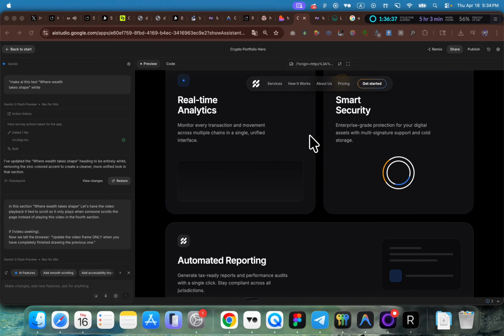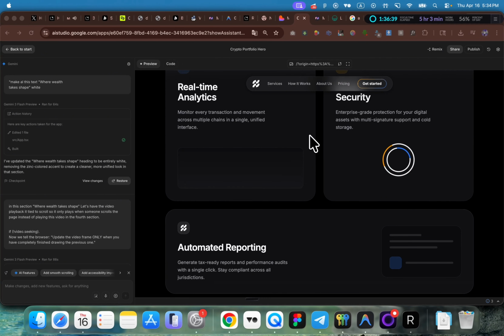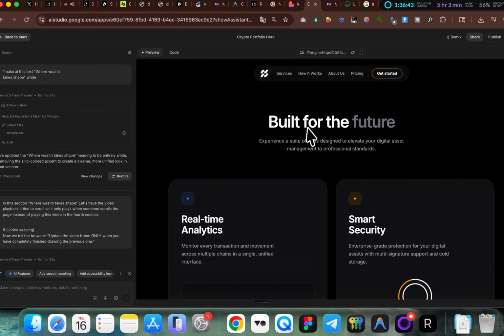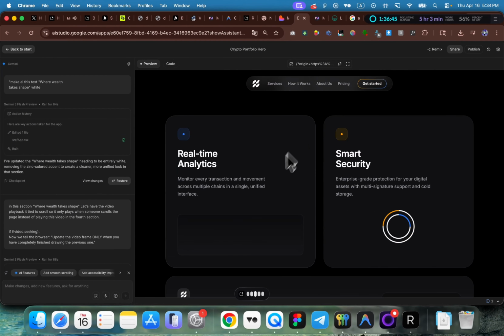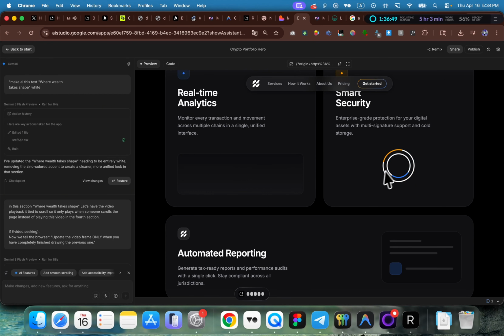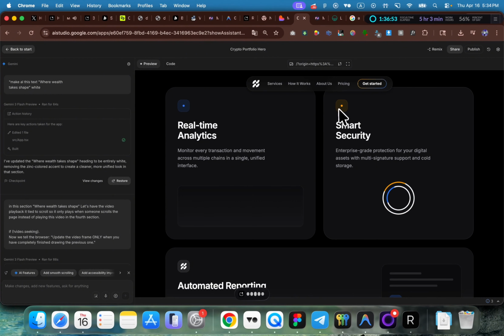For this section, we can just ask it to remove all of the images. So let's say that for the section built for the future, let's remove the stuff under the text, so this circling thing, the squares, and also let's just keep icons on top of the headline. So import Google Material icons and place them there. If you can import an animated icon library, that would be even better.